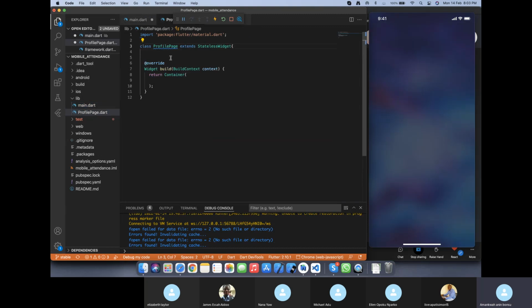So we have our page that we've created, and we have it extend stateless widgets. When we extend stateless widgets, we'll be able to use some of the features like the build. And this build is what is being called so that it can render the screen for us. So when you create any class, the build method is what is being called in the class so that it can render our screen for us.